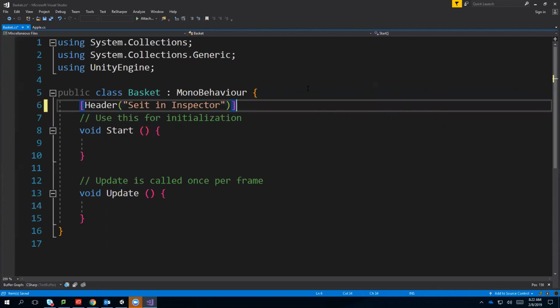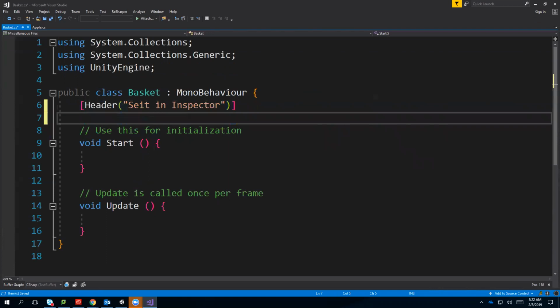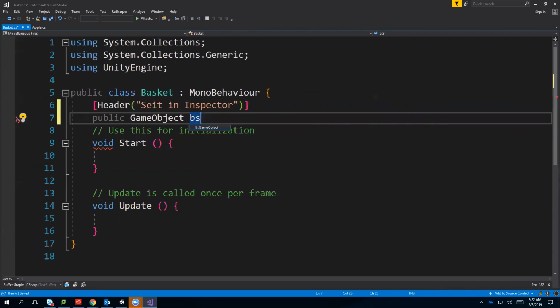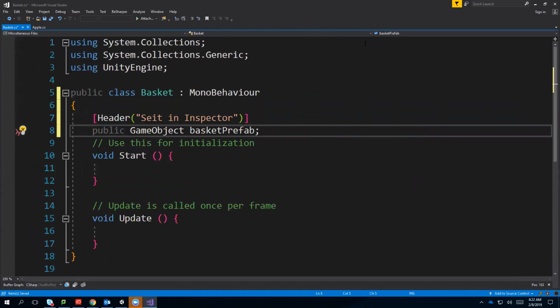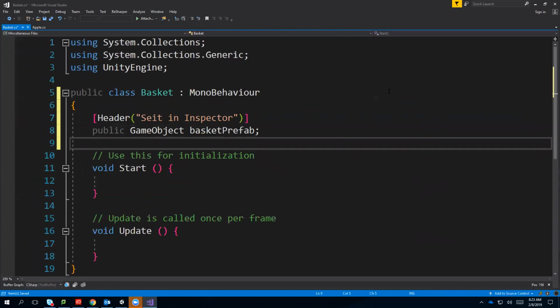And we'll see what that does. And then we want some variables. We're going to have a public game object, basket prefab. It's like Visual Studio said, I know what that is. I'm going to stick it right up here. I don't know what this header thing is.